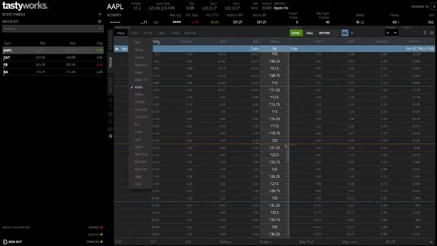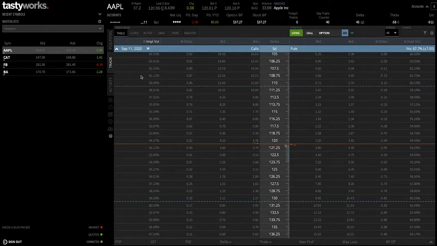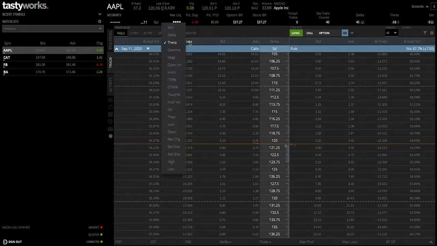So if you would like to change the column headings to provide you with different information, you would simply click on the actual header of the column. So for instance, volume, if you want to see something different like implied volatility, you simply click on that. You can change and alter these as much as you want to make it useful for you to place the most effective trades. You can change delta to theta, you can change theta to gamma, you can change it to exactly what you would like to see, which influences most of your trades.